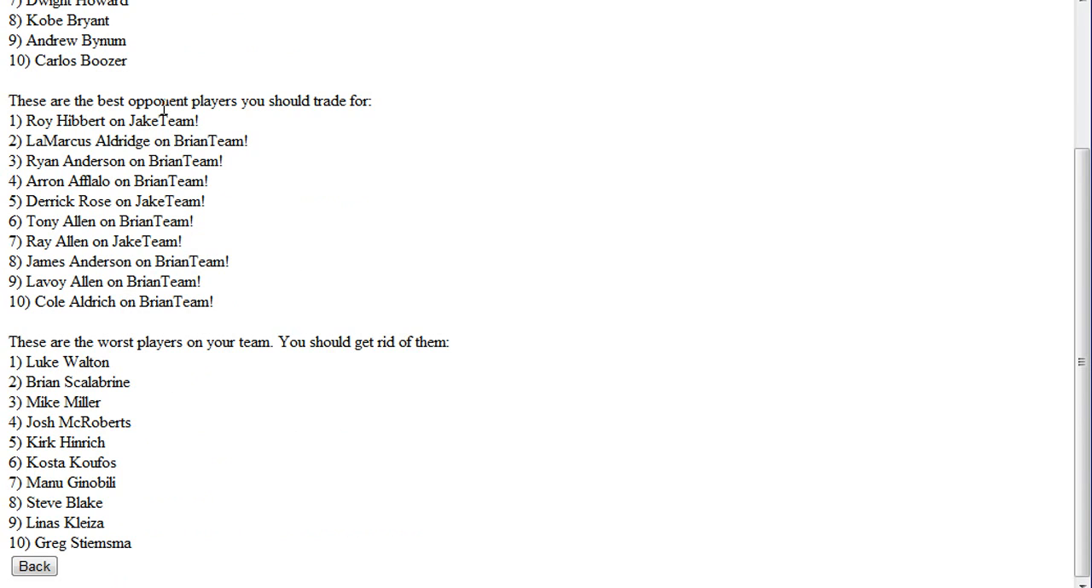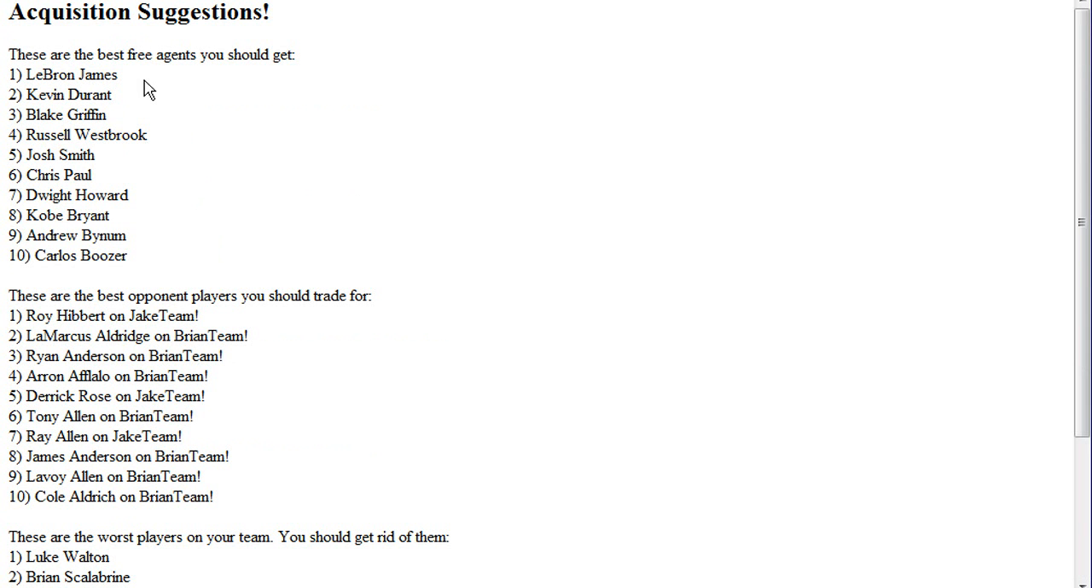Next, there's a list of players that Rob should potentially trade for. For example, on Jake's team, Roy Hibbert is scoring a lot of points, so Rob should be interested in trading for him. Also, maybe LaMarcus Aldridge. At the bottom, you have a list of the worst players on Rob's team, the players that Rob should consider getting rid of in order to acquire one of these free agents.